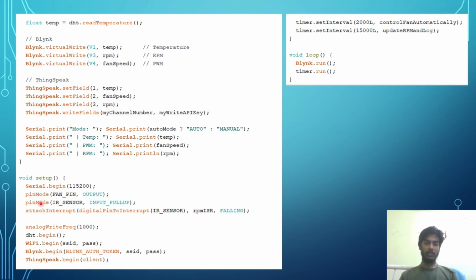Next, the void setup: pinMode, pin output, pull up. This is the main function that covers our program. This is the call of WiFi.begin with the Wi-Fi name and Wi-Fi password. Here the time interval is 2 seconds for automatically controlling and reading the temperature, and then 15 seconds for reading the RPM. And this is the loop for Blynk and timer run.